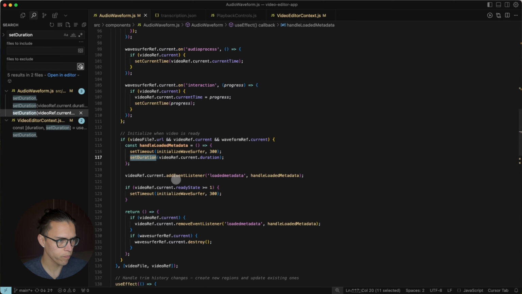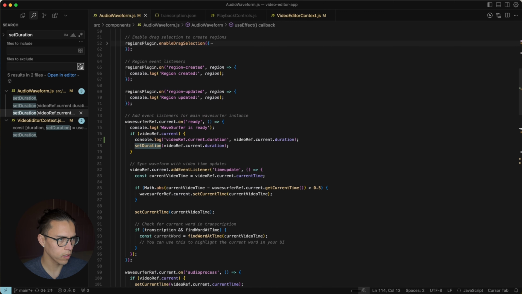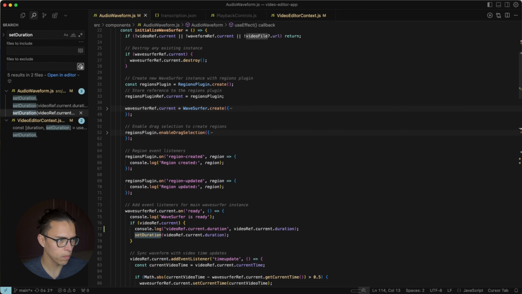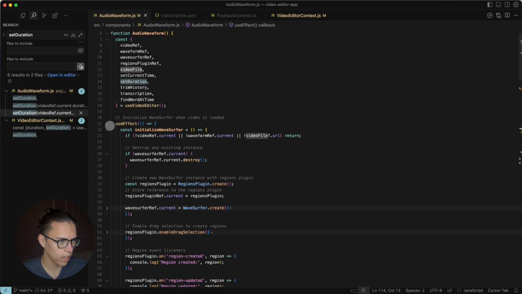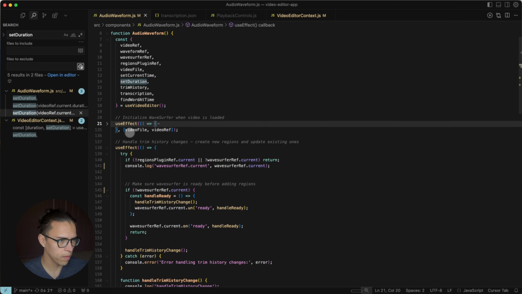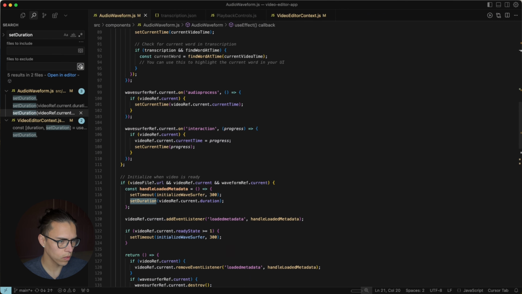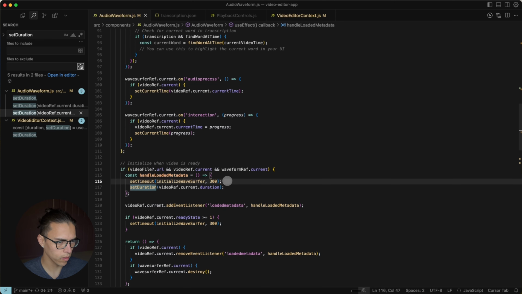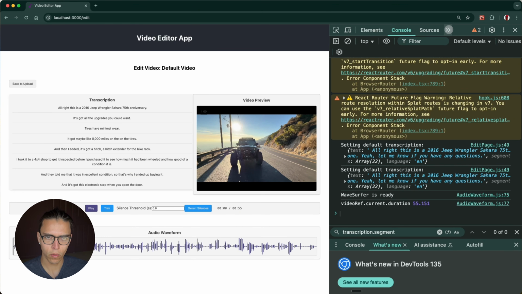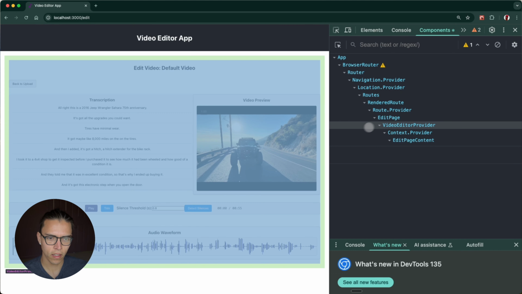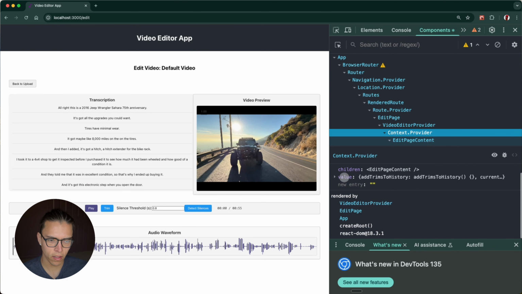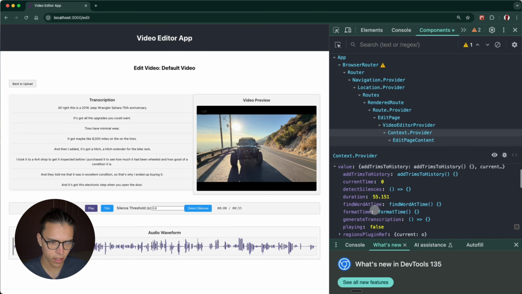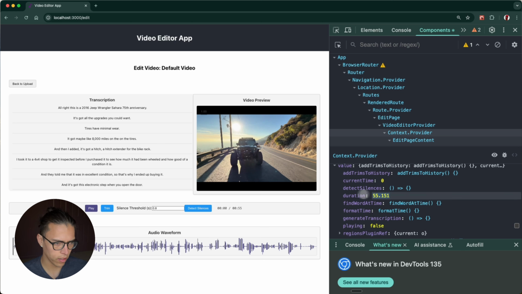Down here? Where is this a part of? It's just lower down in the same effect hook that is running anytime the video file changes. So this duration may be updating it. Well, let me go back into my React Dev Tools. Let's look at the context provider, look at the duration value in here. So the duration is here. If I click on detect silences, that duration still is 55 seconds.